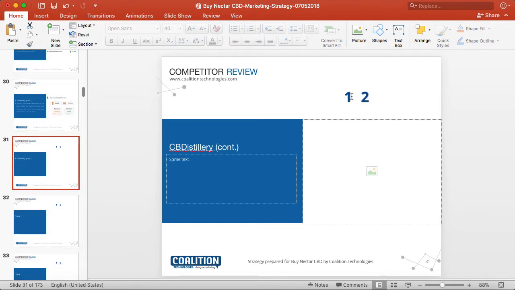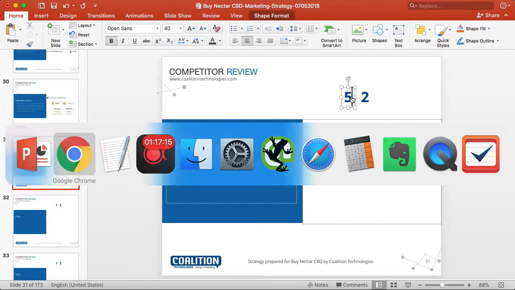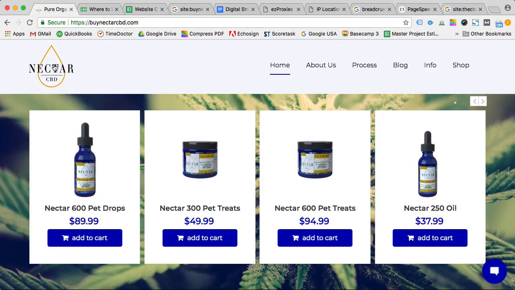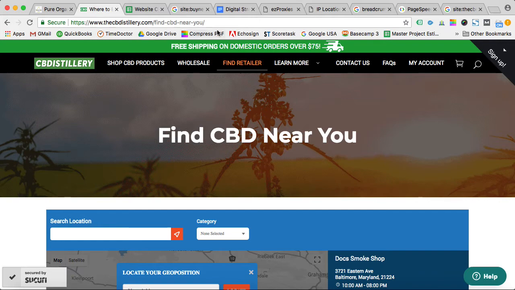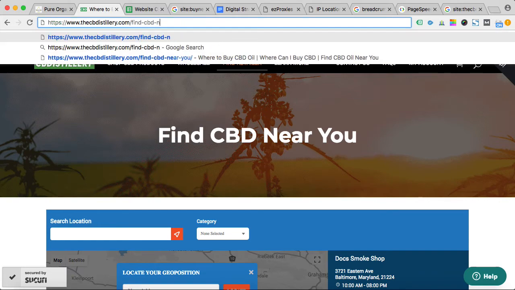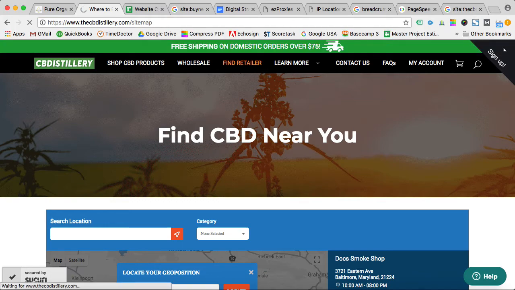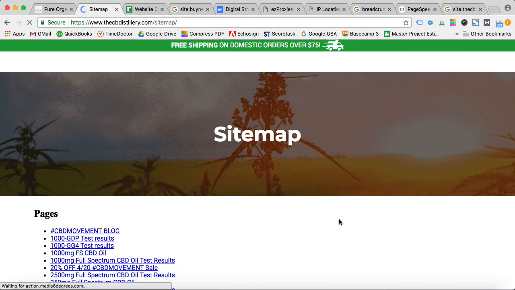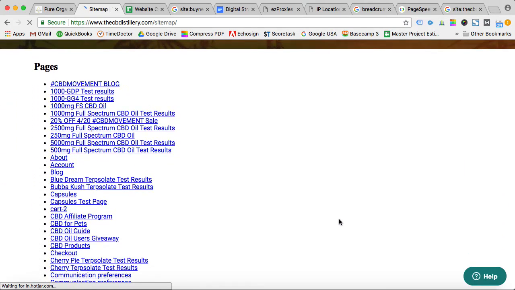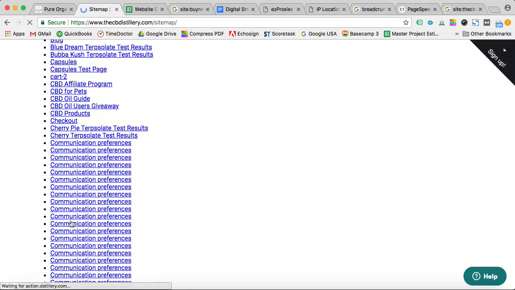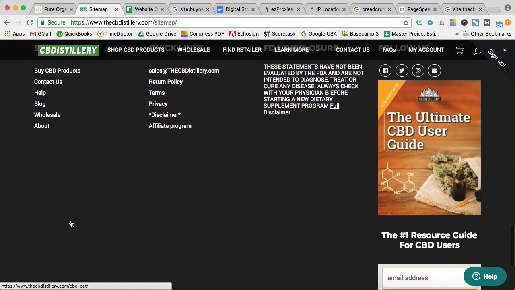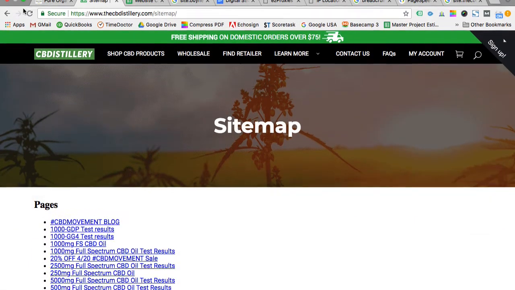And then number 5, let's check if they have a sitemap. This one. So slash and then sitemap. They do have a sitemap, which is a good thing. This is the sitemap. There you have it.